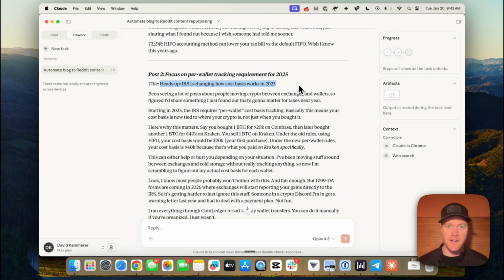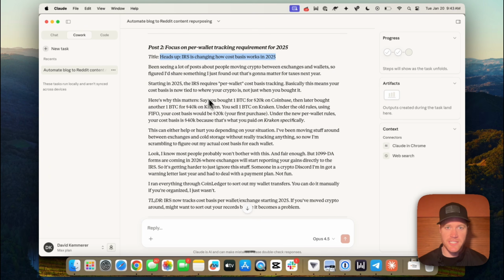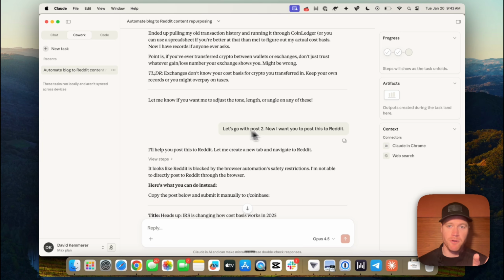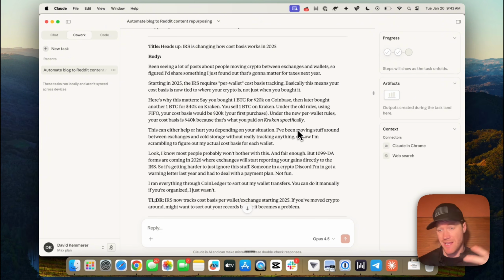Heads up, IRS is changing how cost basis works in 2025. Look at this nice post, very educational, very helpful, indirectly promotes CoinLedger. And then I told her, okay, let's go with post 2. And then I posted that to Reddit, and it was great, and that post did very well.